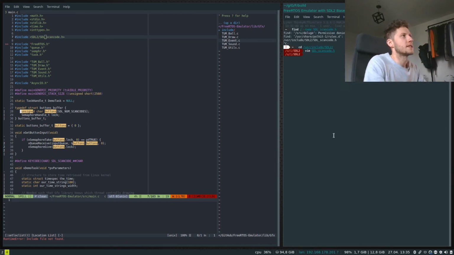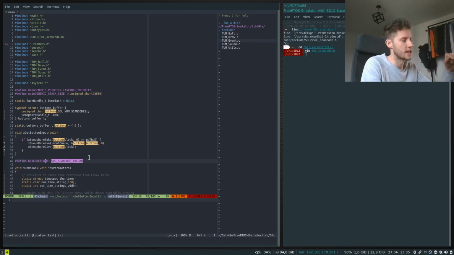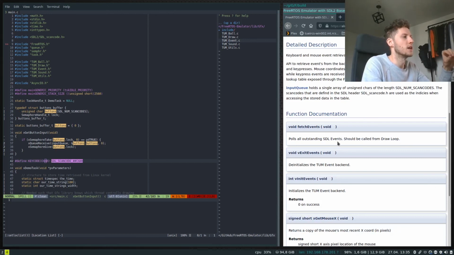So now we've seen the file which defines all the scan codes, and when we want to access a certain index, meaning if we want to look for A, we can use this macro, or you can just use the scan codes themselves. But we'll see in a second how that happens. But how the events backend works, if we go to here, the input queue.